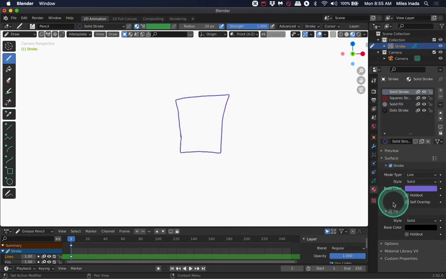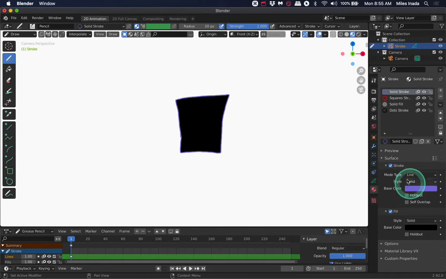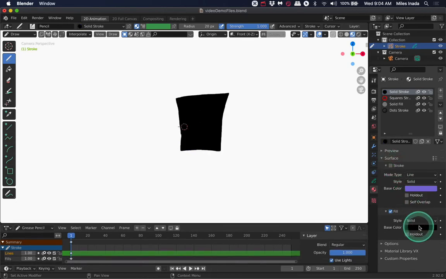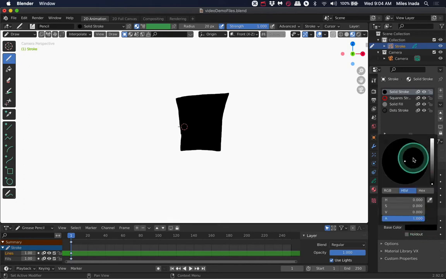We can change the color of our stroke by clicking the base color swatch beneath the stroke properties. I'm going to add a fill to our material and turn off the stroke altogether. Finally, let's go ahead and change our fill color.